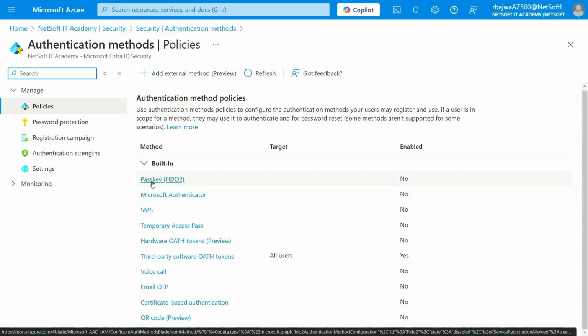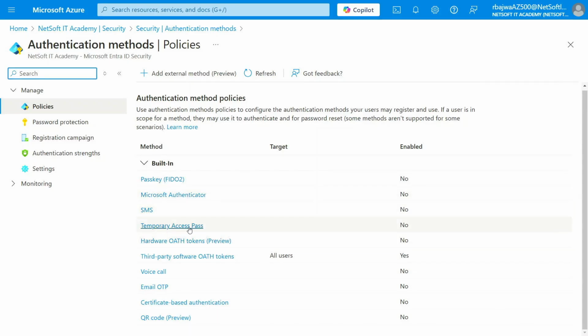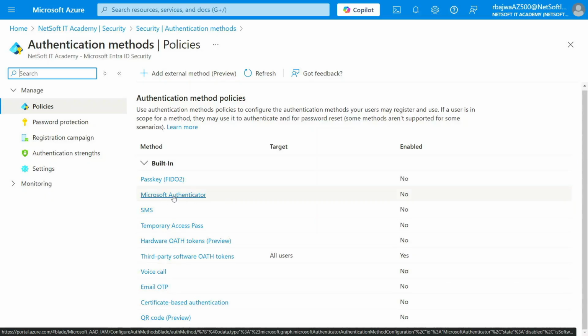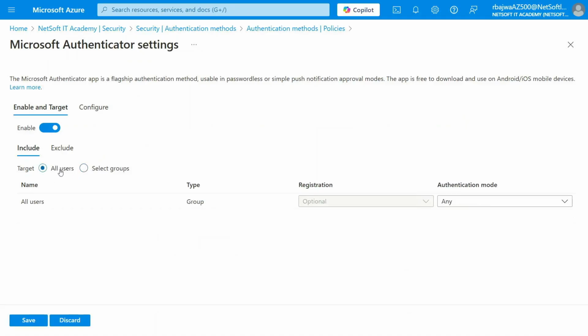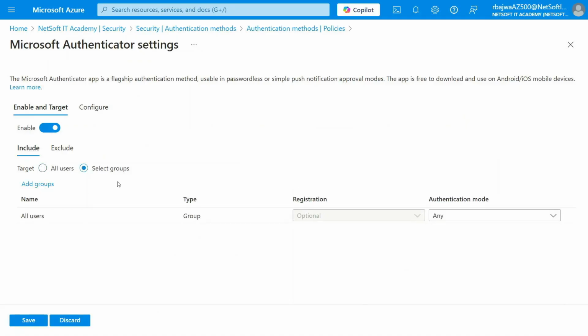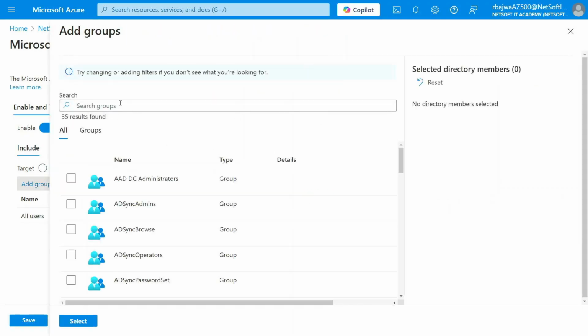As you can see, we have passkey, Microsoft Authenticator, SMS, temporary access pass, and so many more options. The most famous and the common one is the Authenticator app. So let's say you select this one. You click on it, you enable it, and then you make a decision. Do you want it to apply to all users or a selected group? If you select a group, then you can add one.